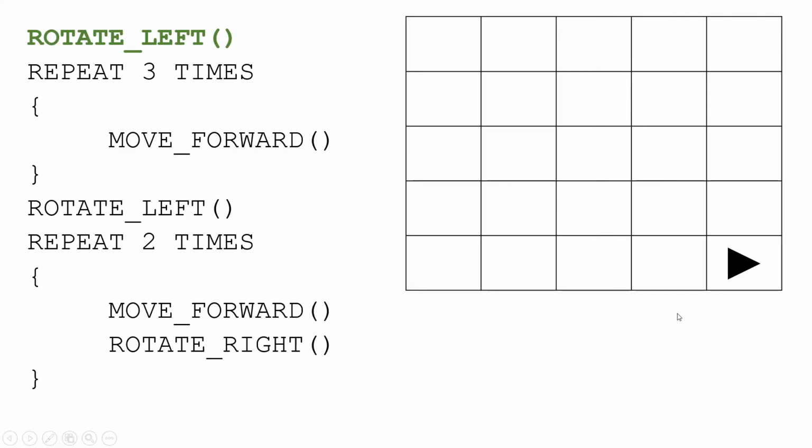Okay. The first is rotate left, right out of the gate. So again, I'm facing this direction. If you got to draw, that's fine. Where is left? Left is going to rotate me this way. Okay. So now I'm going to be facing up.